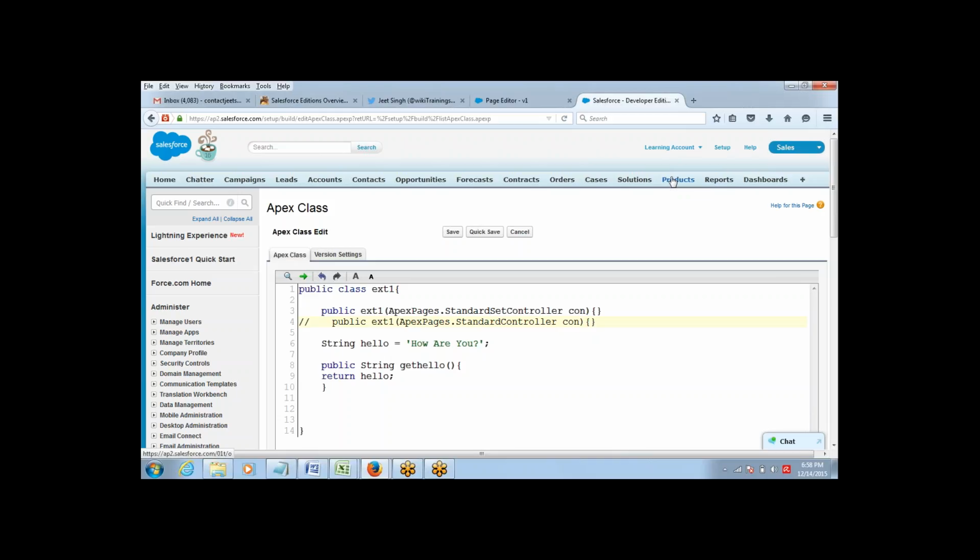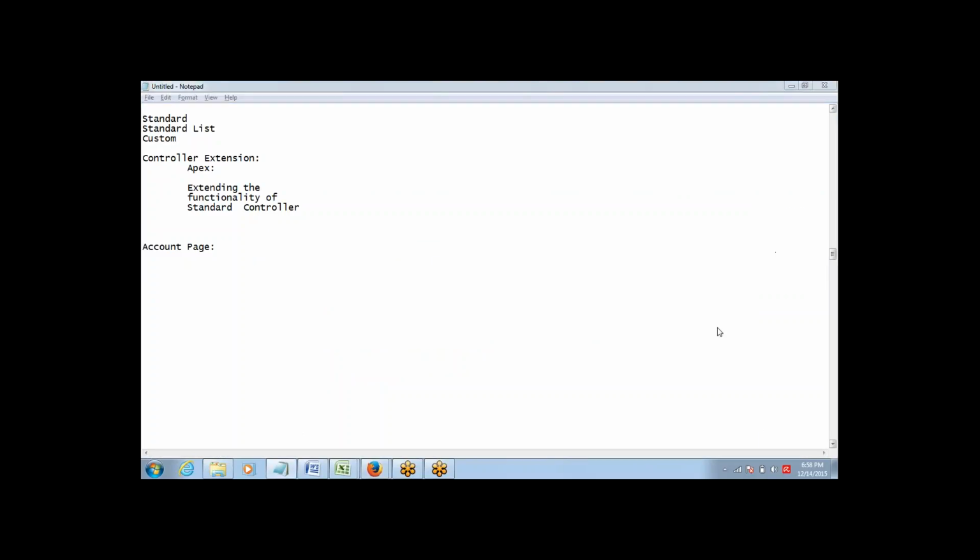Got it? So how will you create the account detail page? Let me just give you a hint. We have done the account detail page initially in our sessions. How will you create it? Which controller are we going to use for the account detail page? Standard controller. Standard controller we will use, correct?